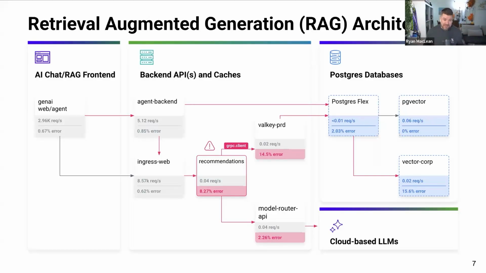Okay, so a big infrastructure, but the question is, what happens when we've got a problem here? So we've got some issues on the gRPC client in the middle on the recommendation server. You can see there's 8.27% errors. So there's quite a few errors going on here.